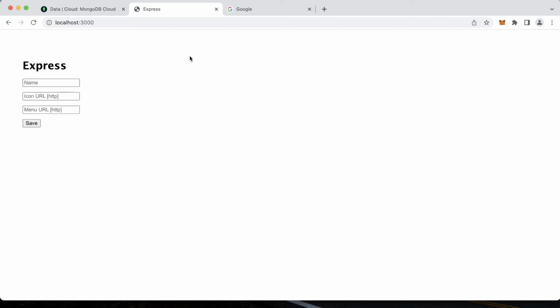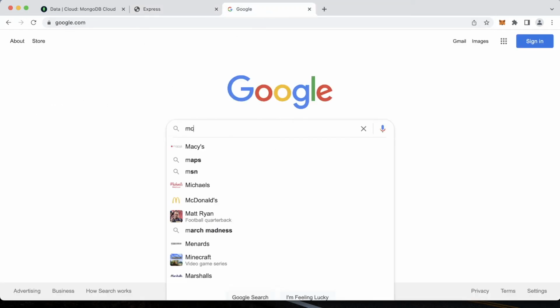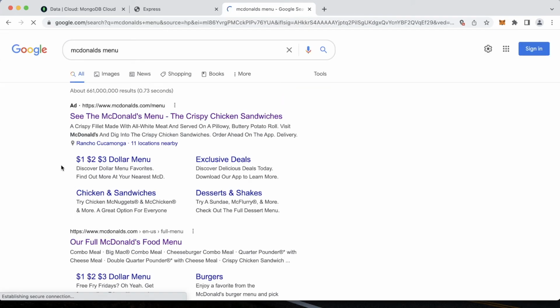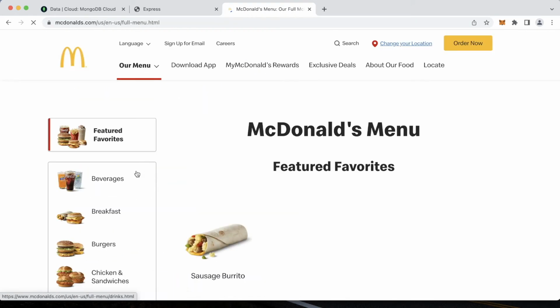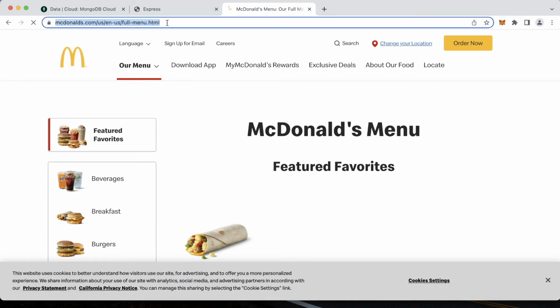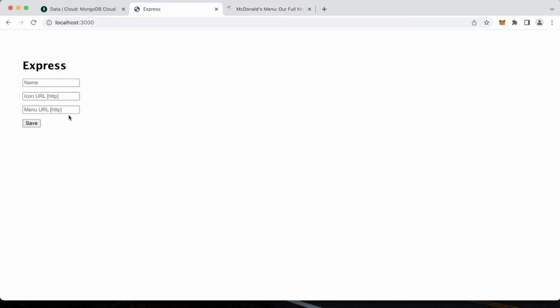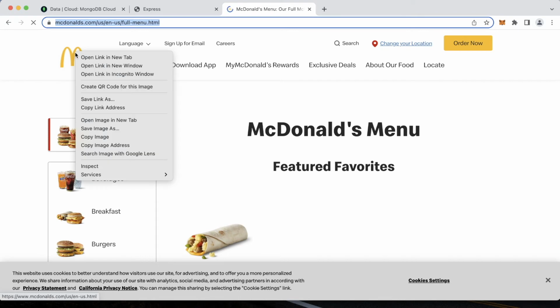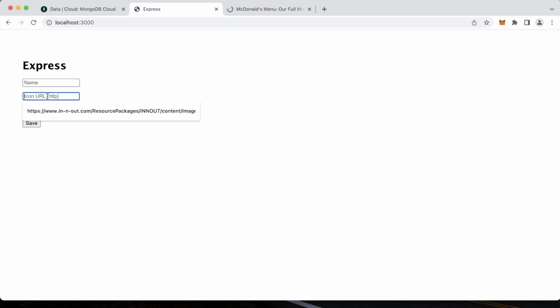So how I got all the menus and everything is I would just Google up like McDonald's menu, and that will go to the website, our full McDonald's menu right here. See, I would go to this website. So I'll just copy this right here, and then I go back here and I go to the menu, I paste that in. That's the food menu. And then we need the icon. I would go back here and I would just right click on this, and copy image address. So I would do that. And I just paste it in here because every site has an image for their website, and I just give it a name, you know, McDonald's, like that.